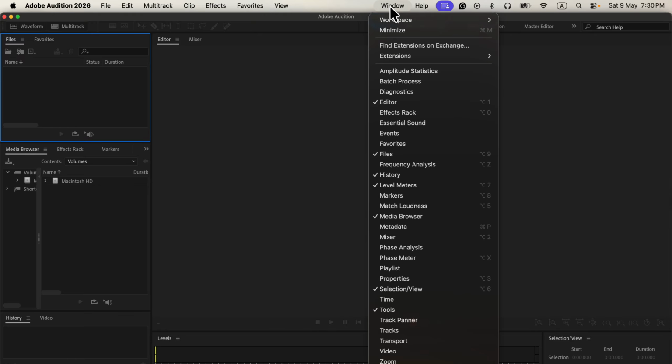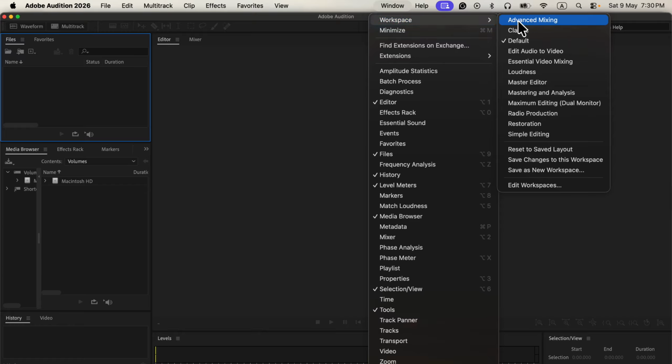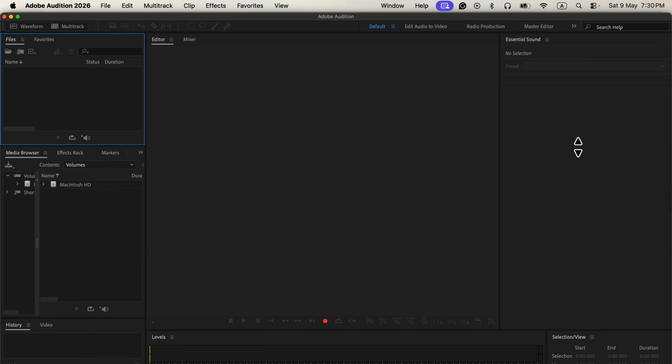It is simple. Go to Window, Workspace, and click Reset to Saved Layout. I will click on that, and you will see that the interface will be the same as before. The Essential Sound panel is back. This is just one example. If you mess up the layout, you can go back to the default interface the way I just showed you.